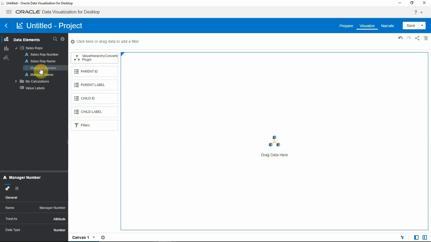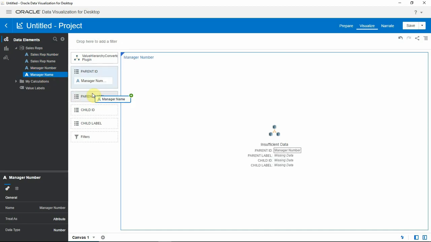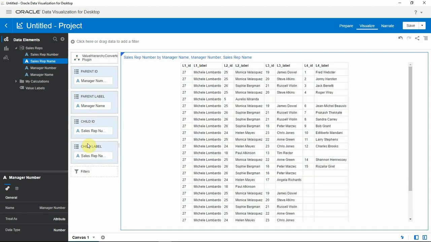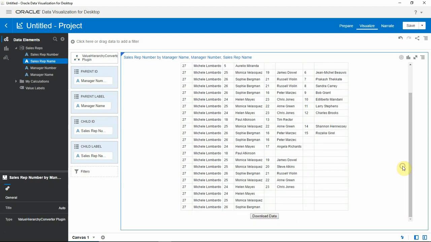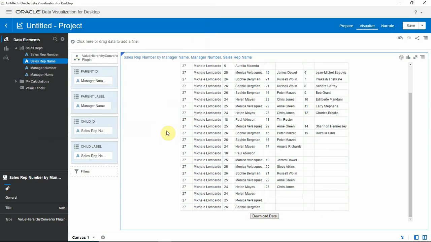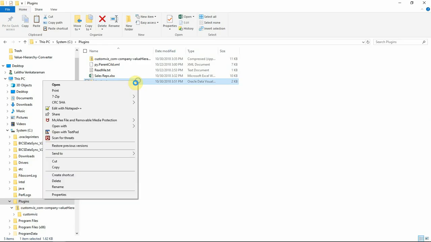And I will add the manager number and name to the parent fields and the sales rep number and name to the child fields. Now the plugin has converted the parent-child data into a level-based format. Your input dataset could have any number of levels and the plugin will flatten it out. You have the option of downloading this data locally and then can use it for further analysis. It downloads the data in a CSV format.